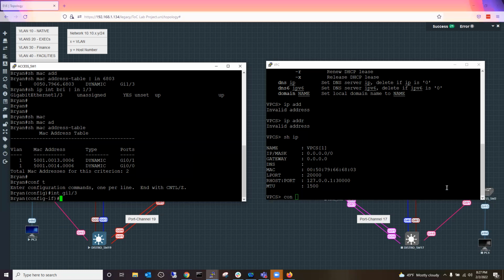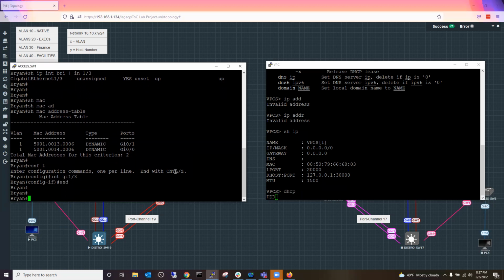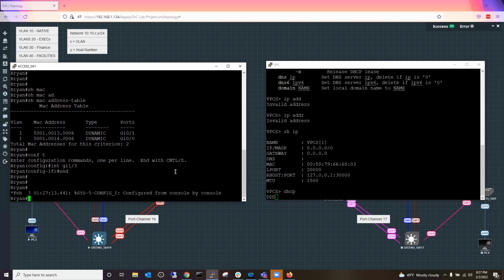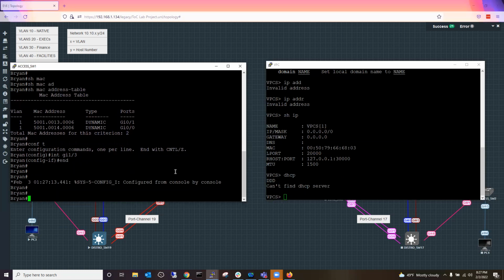Claude, I want you to go to the PC if you can. Pop the command DHCP on a CLI, and then, per Zamir's instruction, let's look at the MAC address table and see if it learned that MAC address. Because again, we're still at layer 2.